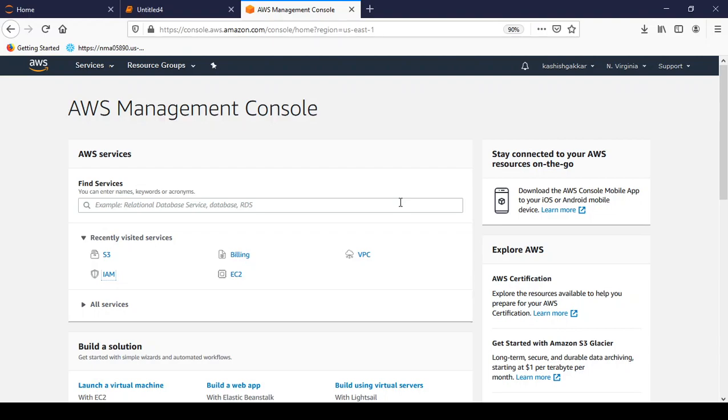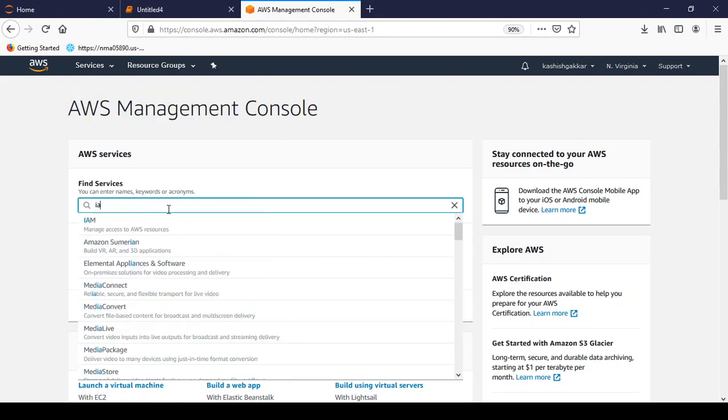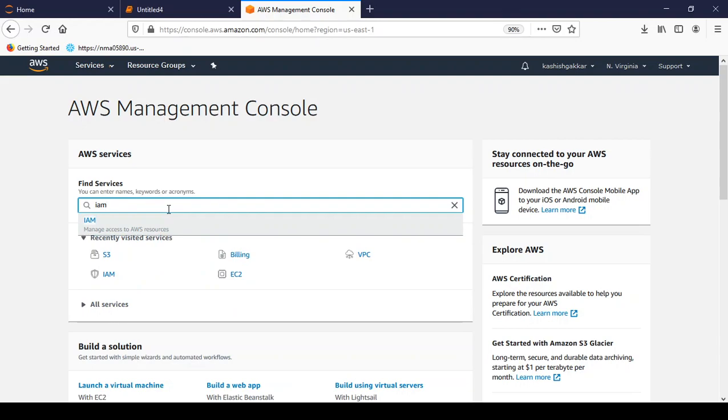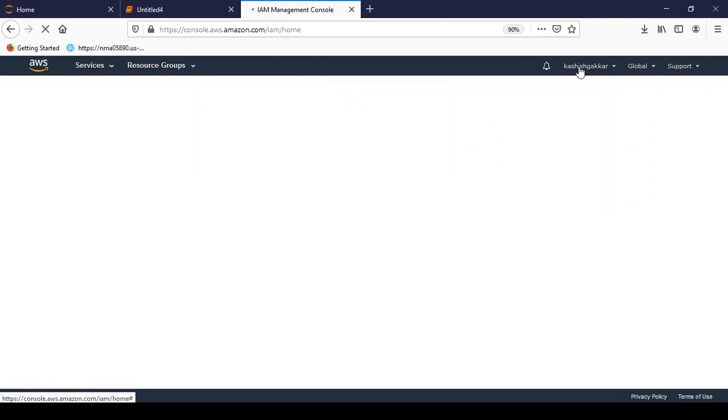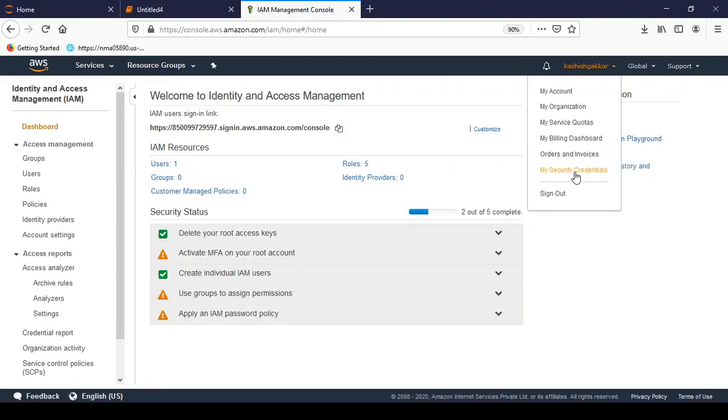Let us see how we can create a new user on AWS. First of all, you have to log on to your AWS Management Console and you can search the service, which is IAM, known as Identity and Access Management. Click on this. Alternatively, you can go to this drop down and click on My Security Credentials and you will be routed to this page.